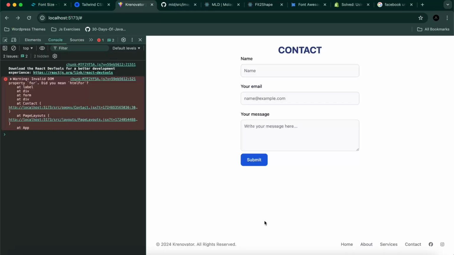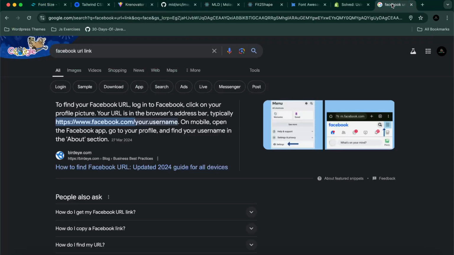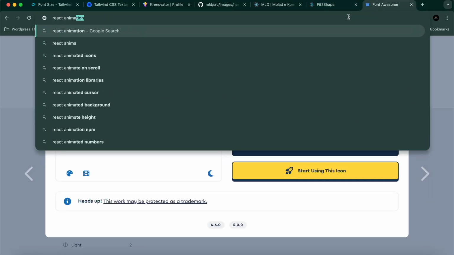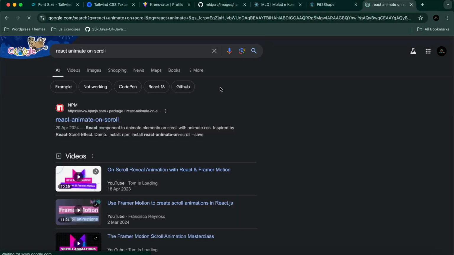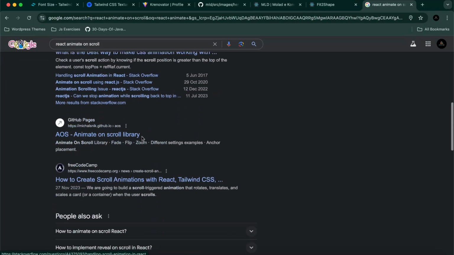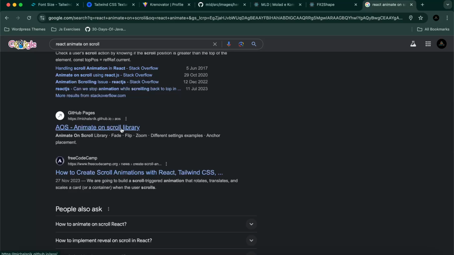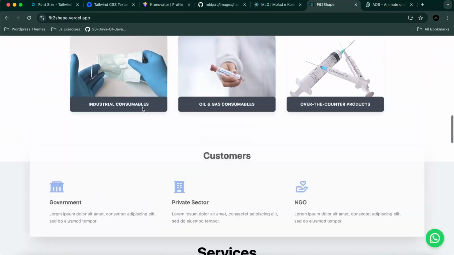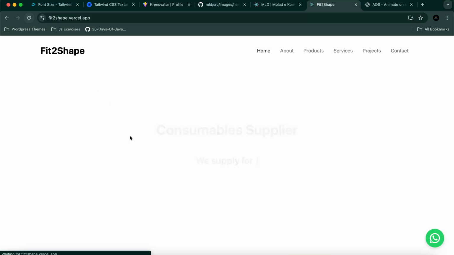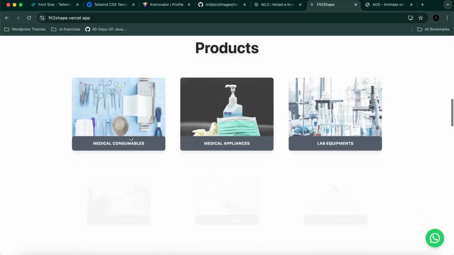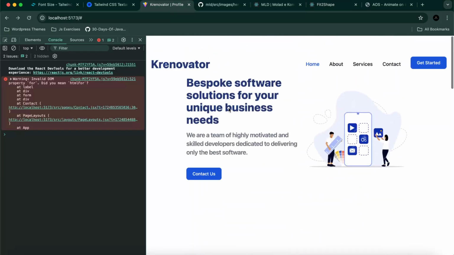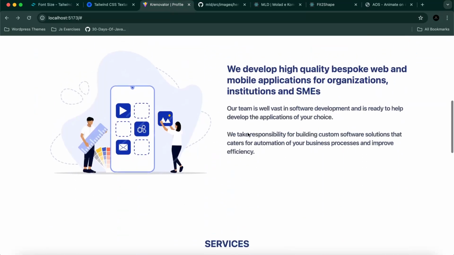Alright, so next part is the React animate on scroll. So let me get it. React animate on scroll. So we will be using this library. This is what I use for this project. It looks cool. It's quite easy to use as well. Okay, you can see the animations. So let's try for our home page and all this.